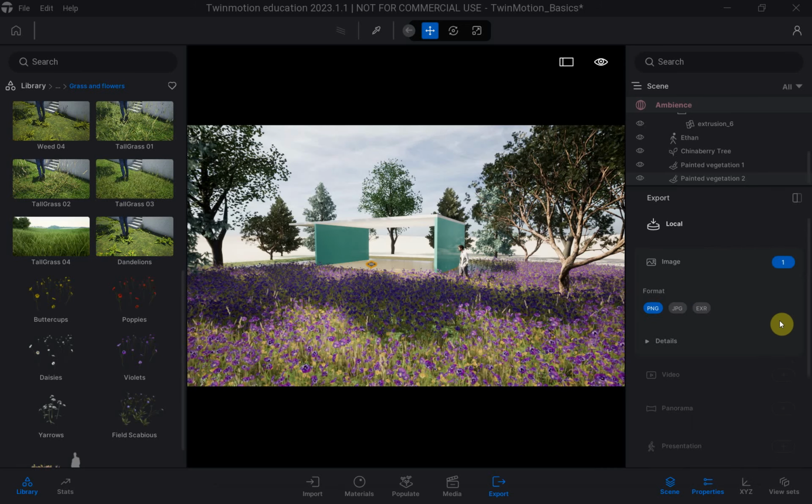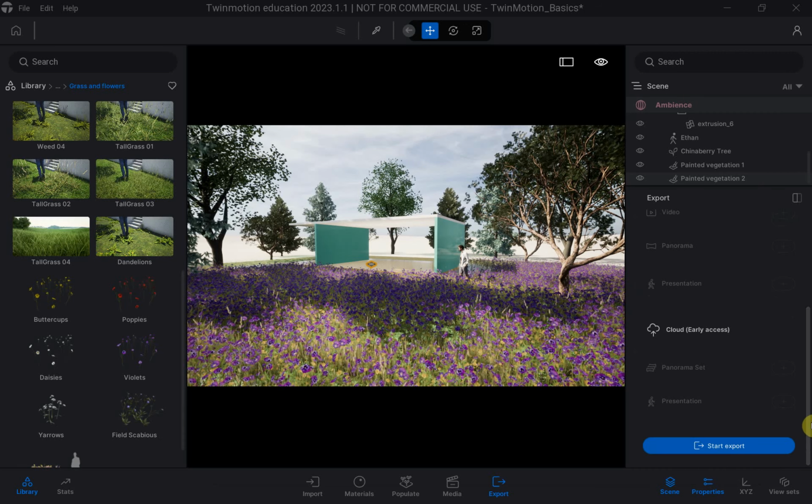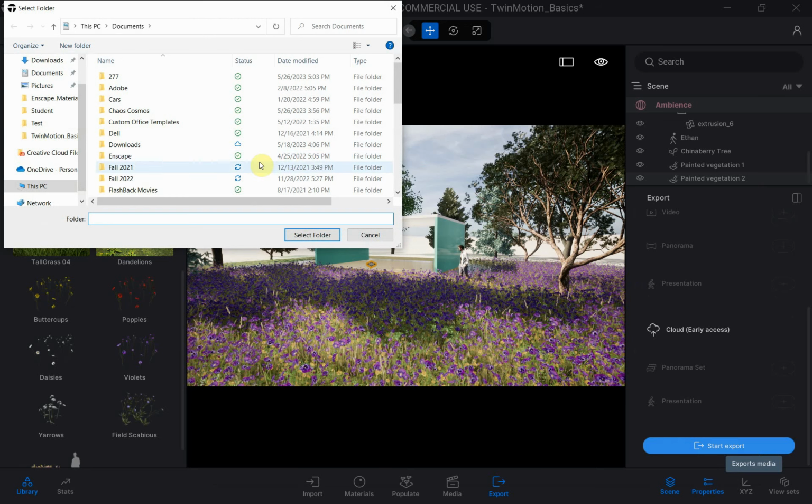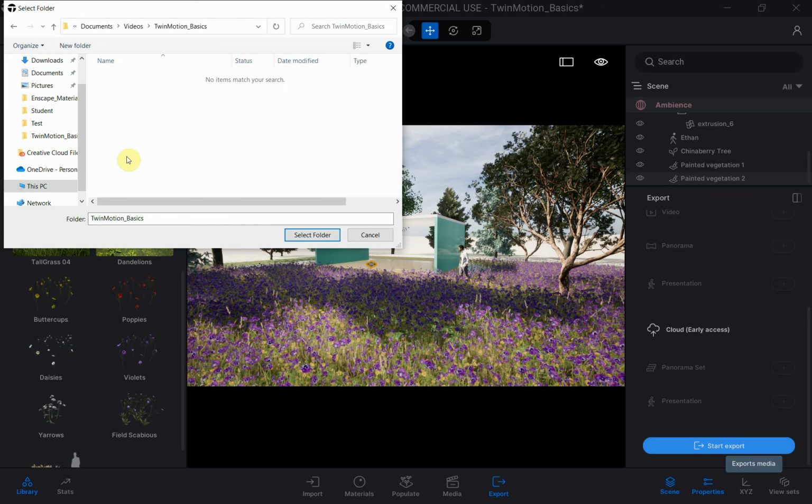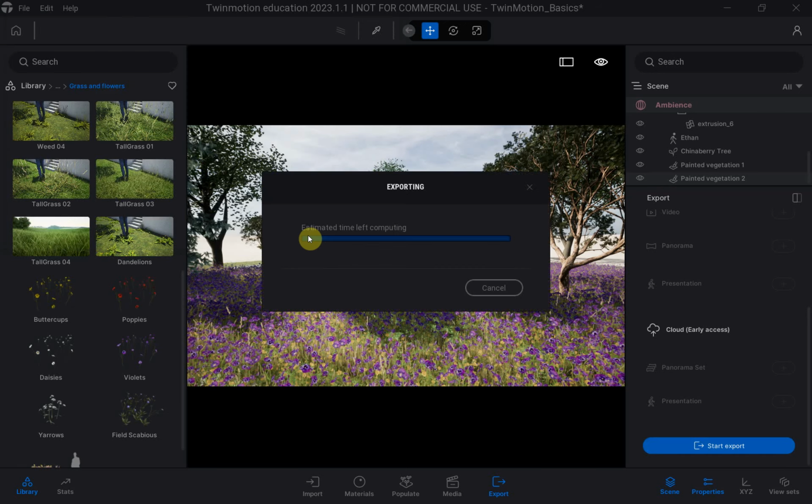Okay. And I'm going to save it as a PNG. And I'm going to click on Start Export. Okay, it's going to look for a place to save it under my TwinMotion. Call this TwinMotion Basics. Okay, so that's going to take a little bit of time to export out at that high resolution. There it goes.